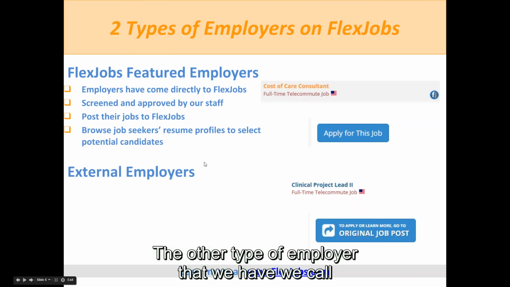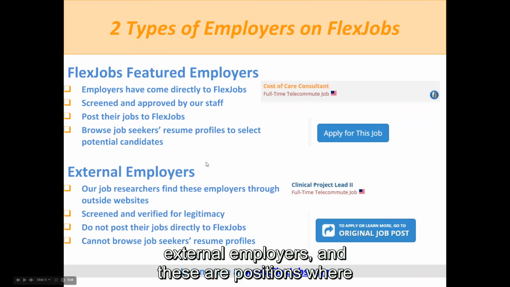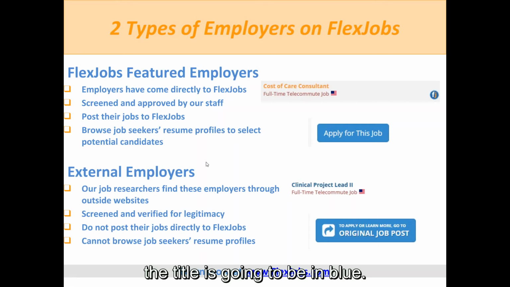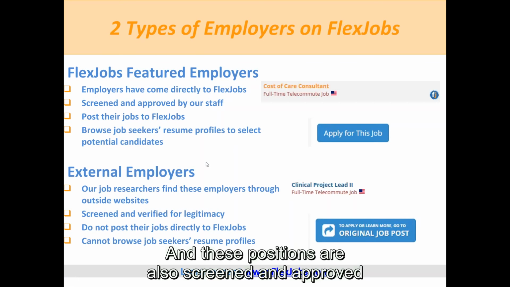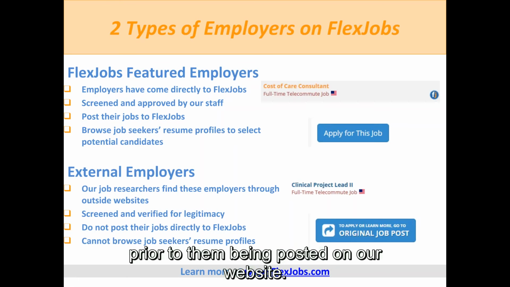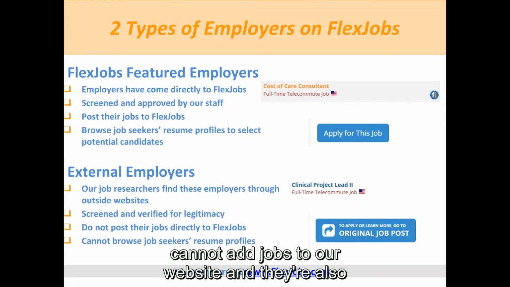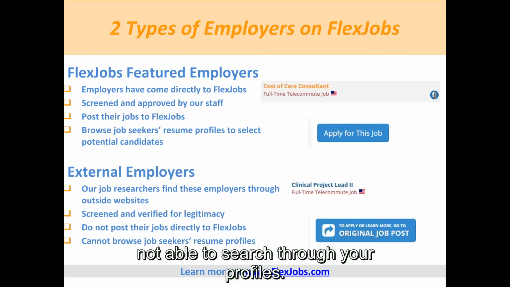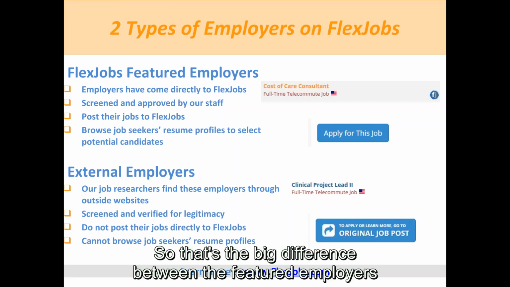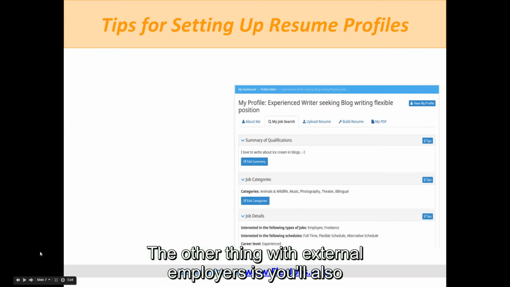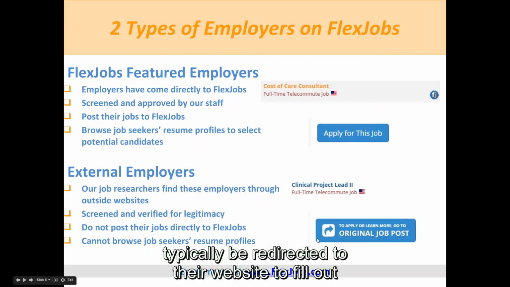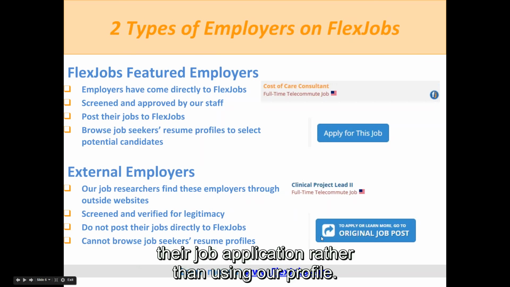The other type of employer that we have, we call external employers. And these are positions where the title is going to be in blue. These are actually jobs that our job researchers locate. And these positions are also screened and approved prior to them being posted on our website. The external employers, however, cannot add jobs to our website, and they're also not able to search through your profiles. So that's the big difference between the featured employers and the external employers. The other thing with external employers is you'll also typically be redirected to their website to fill out their job application rather than using your profile.